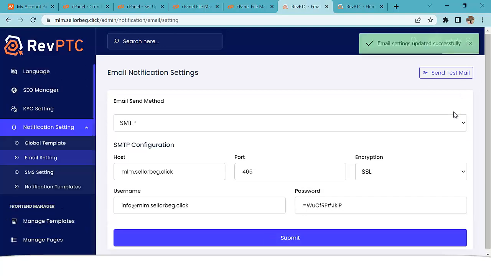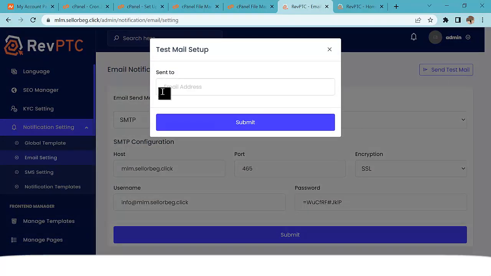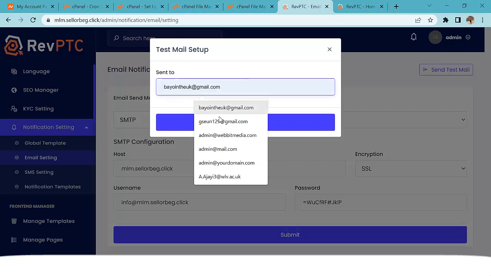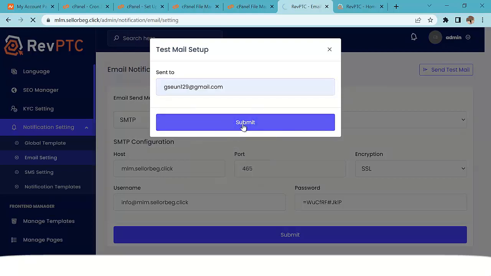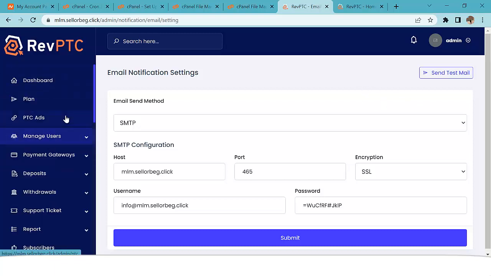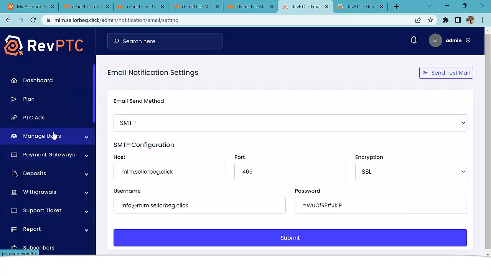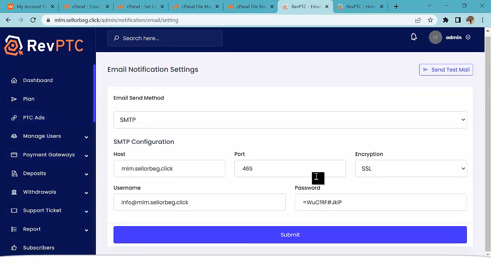Can you see that? Email settings updated successfully. Then you click on send test mail. Right? Send test mail. You click on submit. Awesome. So that's how you can set up your SMTP, right? So every other thing you can set it up and change your logo. I've already showed you on the other side, right? So this is a very robust system.